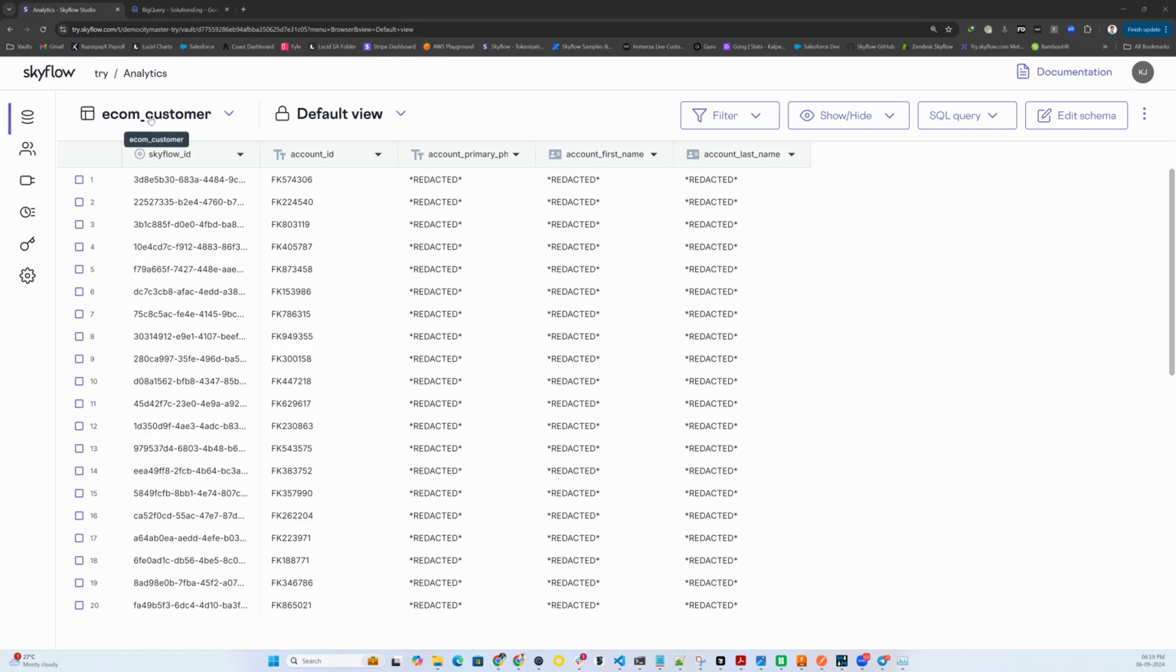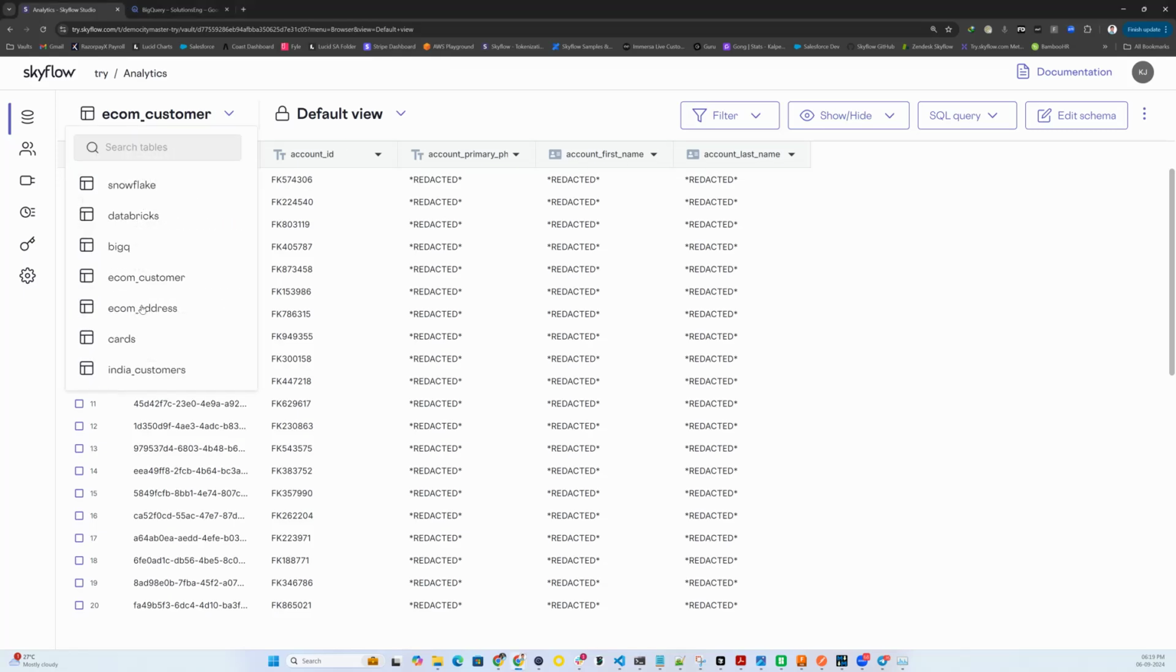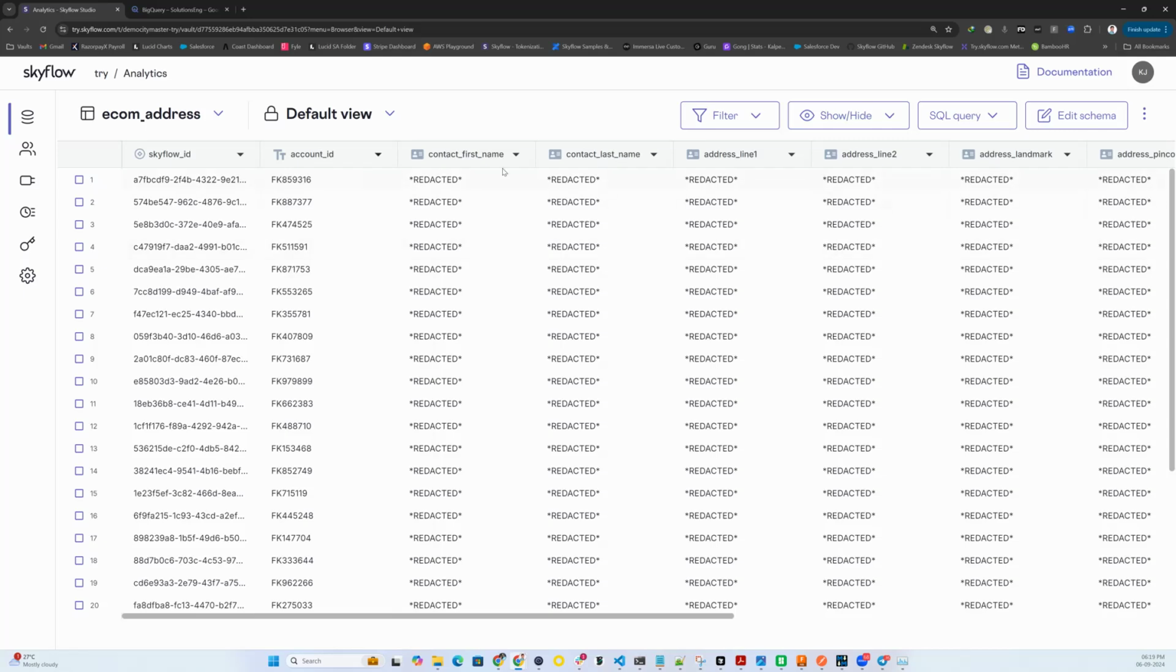So this is the vault I have, which I'm using in this demo. This vault has two PI tables, ecom_customer, where there is some primary customer information stored, like first name, last name, and phone number. And then it also has the ecom address table, which has some more information like address line 1, address line 2, and the foreign key is account ID, which is used to connect all this data.